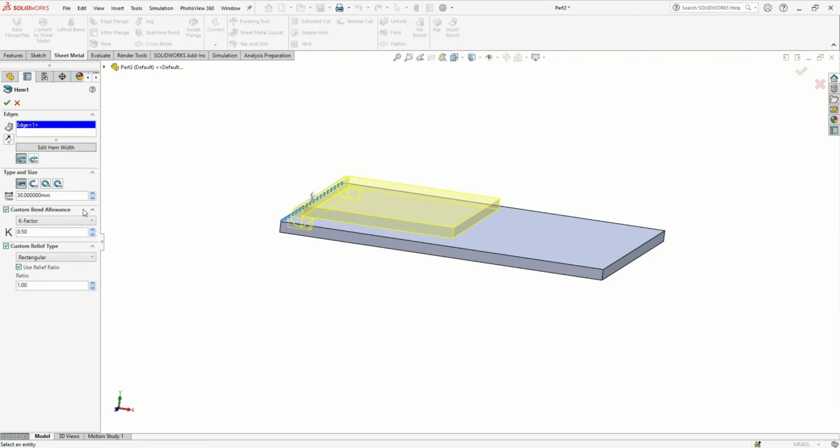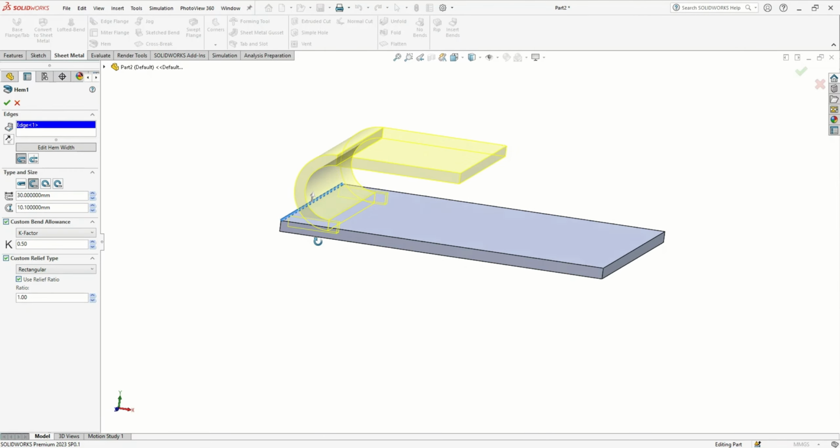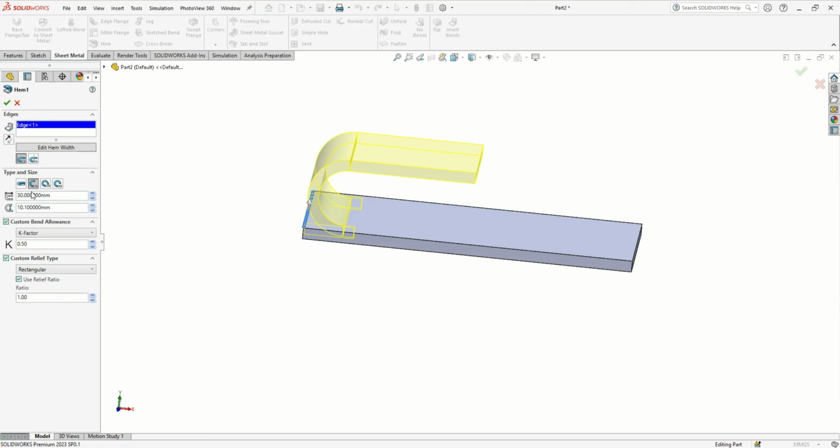In the next option, that is open, in the open you have to provide the length. Let's change it. This is the length. You can see the change in the length in preview, and this is the gap distance, and the same in the custom bend allowance and the relief type.